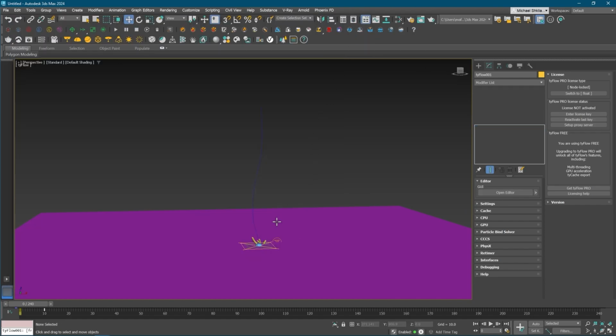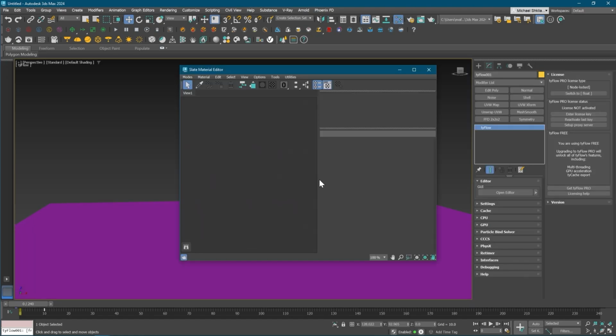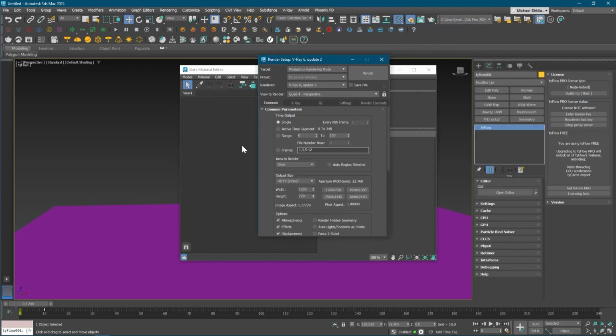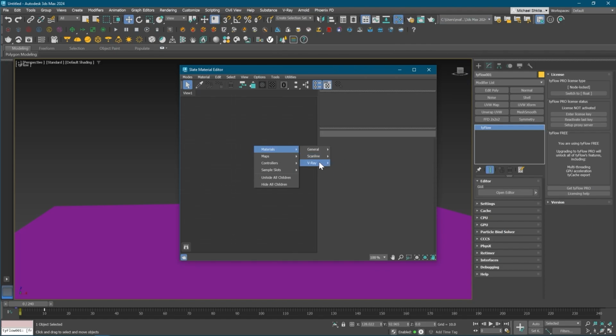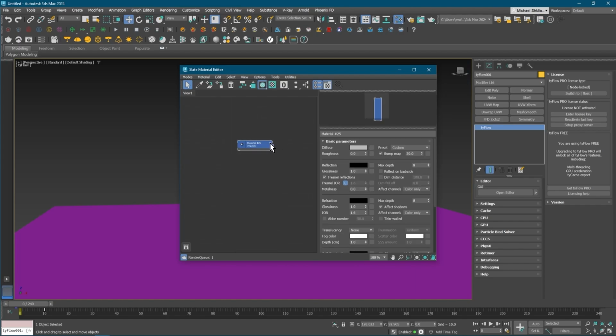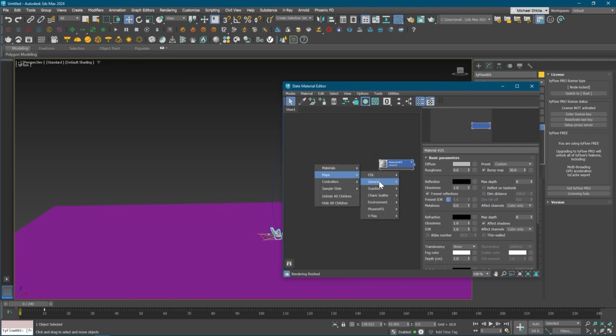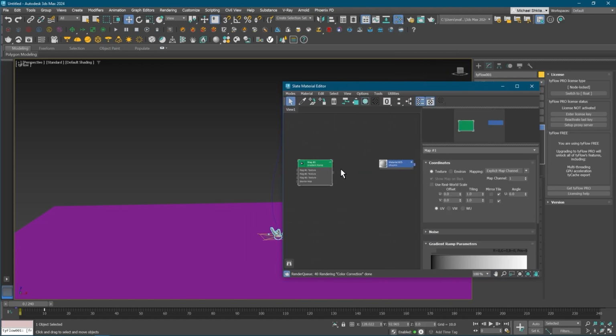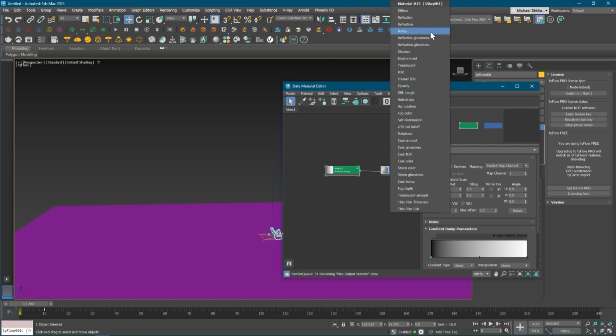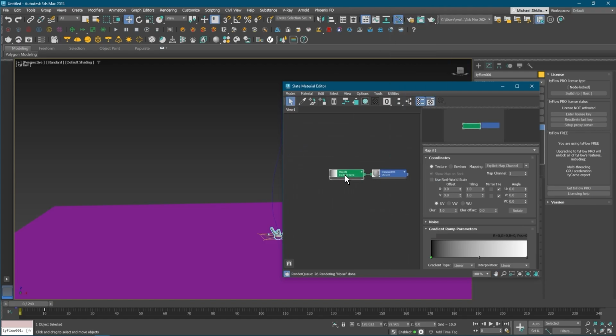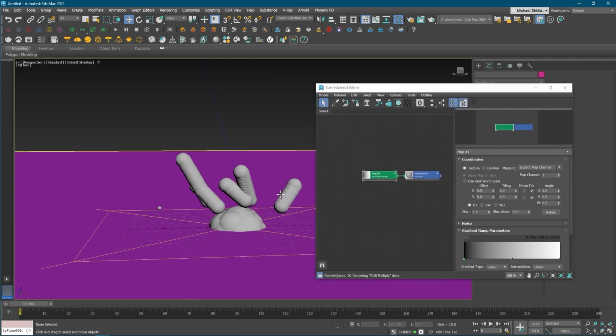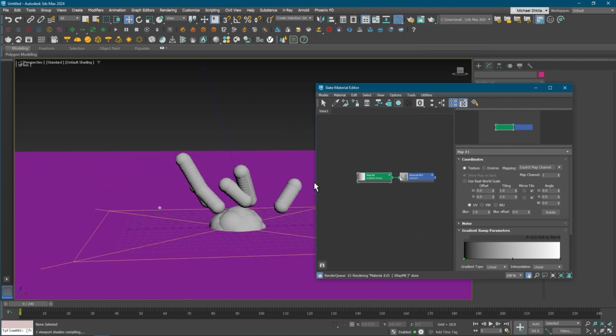So now let's see if we can actually preview this. Let me check if I'm using the Vray. Yes, I'm using the Vray. So we're gonna go to Vray material. We're gonna assign this to selection. We're gonna go to maps, general, gradient ramp. Let's do a diffusion here. Let me see, show realistic.